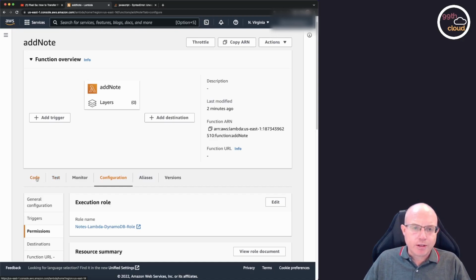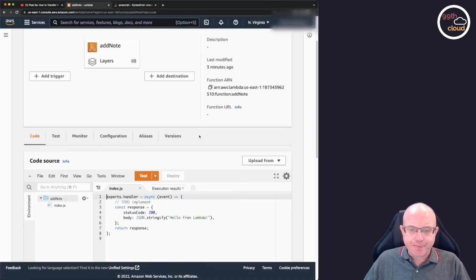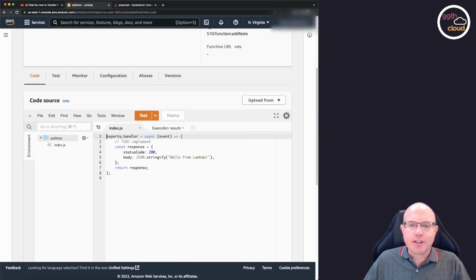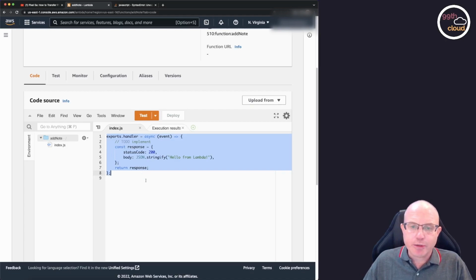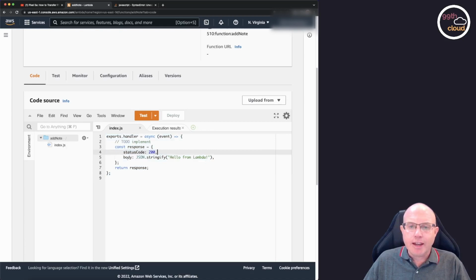So let's go to the code tab again. And let's actually run a test to see if this default code, which is provided by Lambda, is actually working. So what does this code do? It basically just returns a JSON response that says status code 200, and with a body that says hello from Lambda.